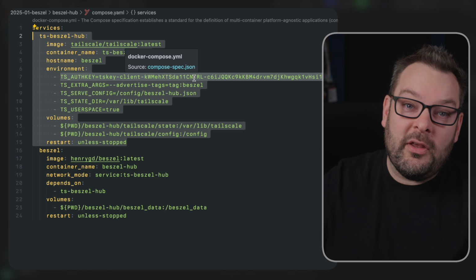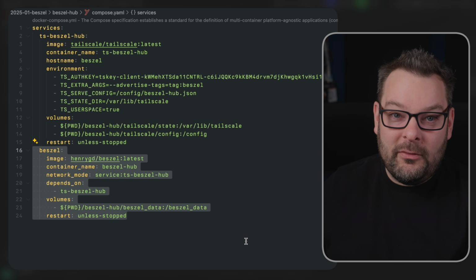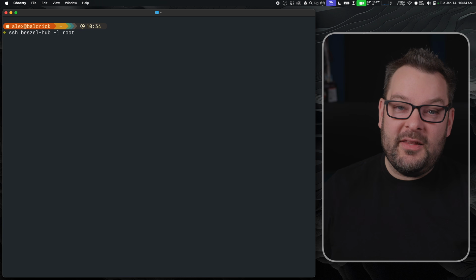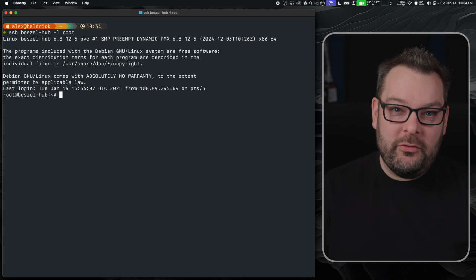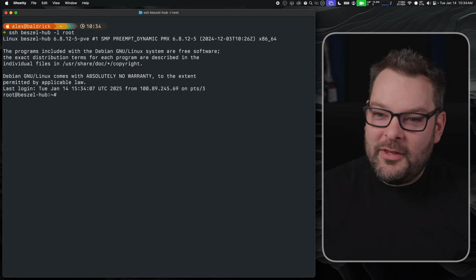Essentially, this container is going to handle the attaching of Beszel to our tailnet. And of course, we have the Beszel Hub application itself. So I'm going to copy and paste that entire file inside my LXC container, which is running at Beszel Hub. I'm going to SSH as root using Tailscale SSH. No SSH keys required. Chef's kiss.